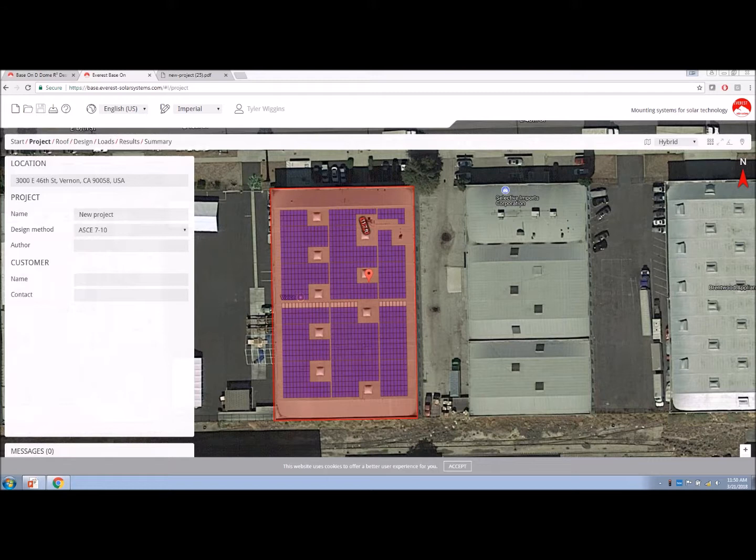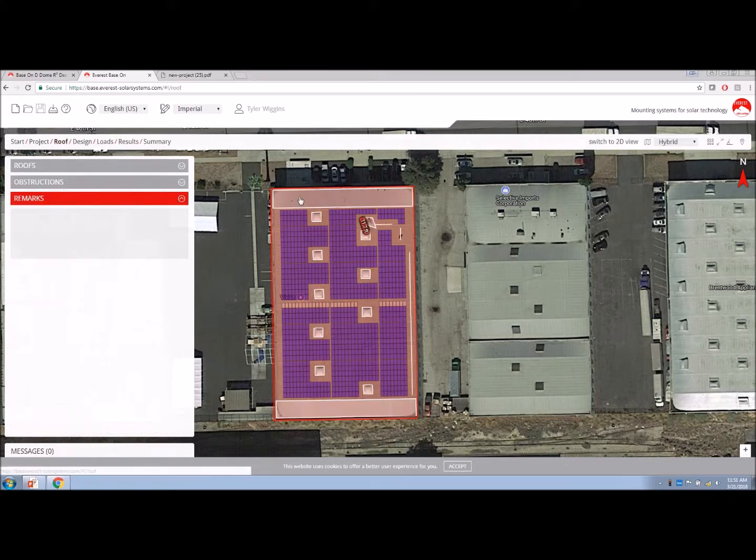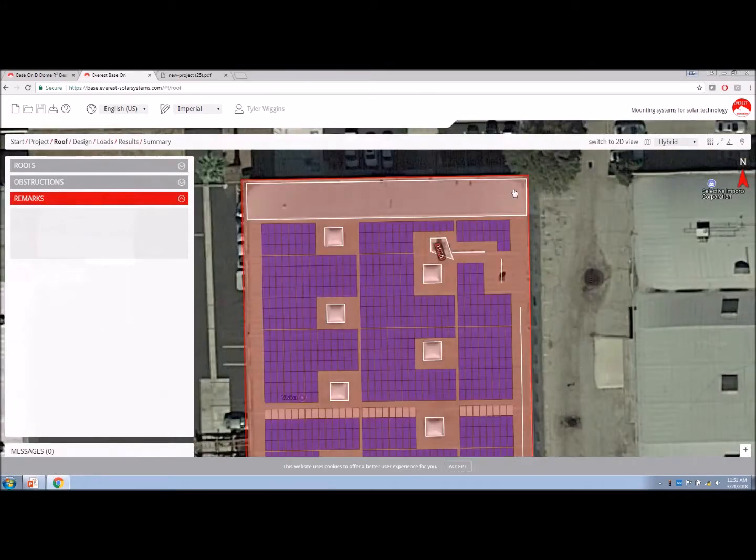Can you have different edge distances for different sides? That's a great question. Okay, I see what you're saying. You want to have it closer on one side than you do on another. Right now, we don't have that function, but I will add that to the list of possible functions for the future. What I would recommend doing is what I did here, where I drew an obstruction using a box.